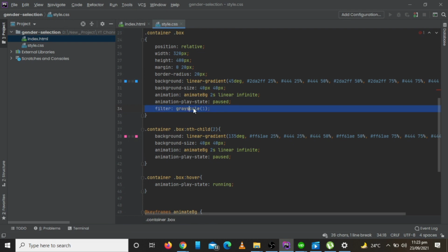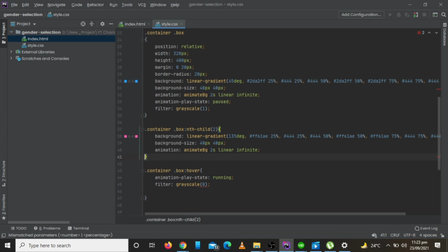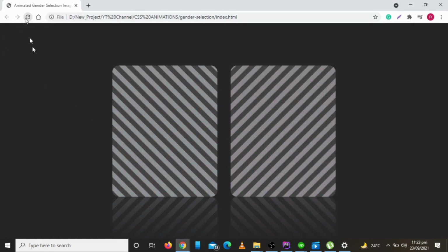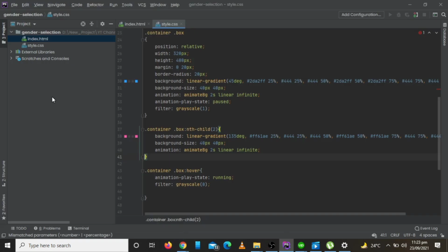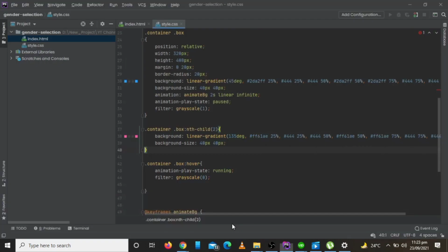Let's make it grayscale and check again. And we will also add a hover effect, so when we hover onto it, it changes its color to colorful from grayscale. It's moving because we have added the state. Now you can check. Okay, so this one is looking really cool right now.